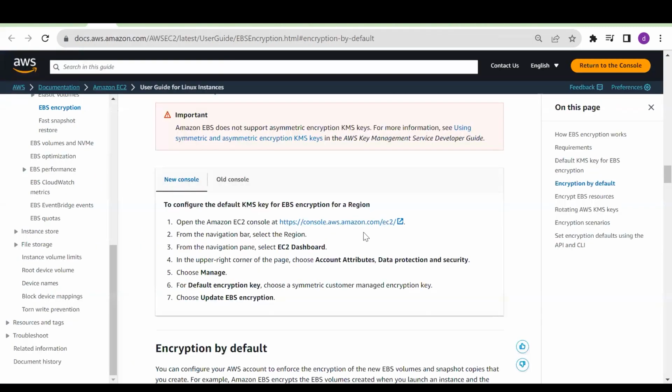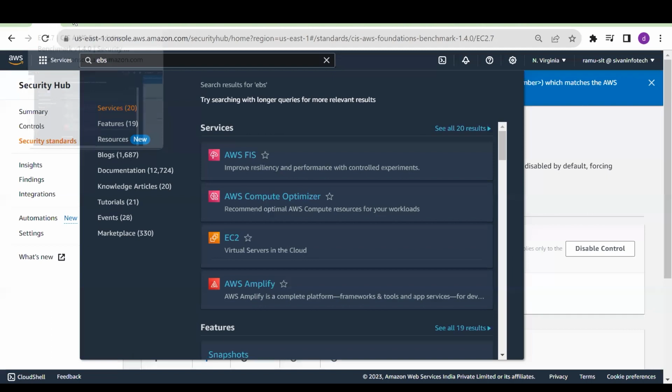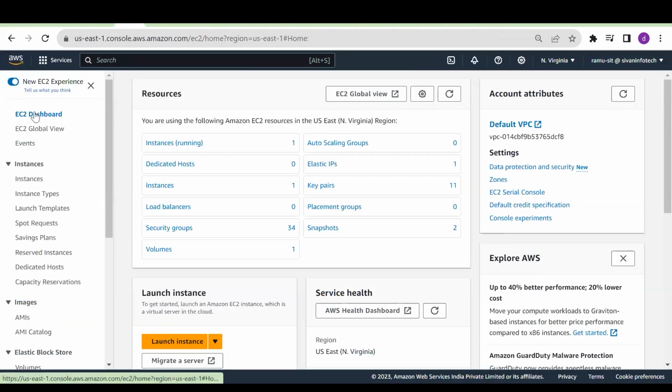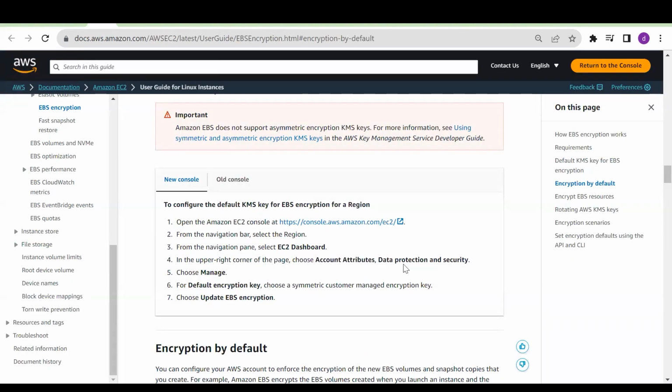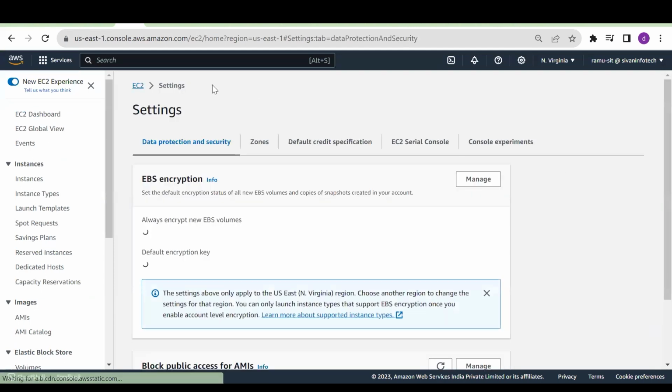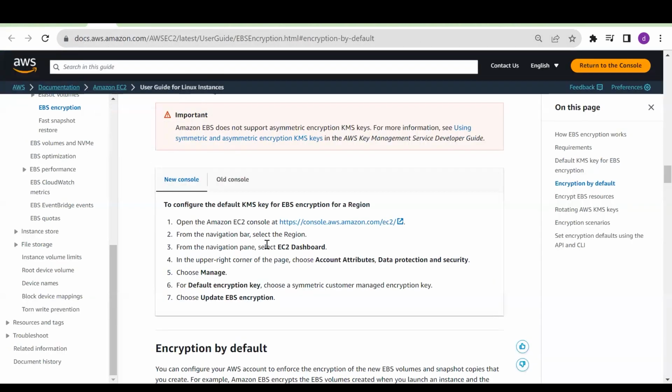Open the EC2 console. From the navigation bar, select the region. From the navigation, select the EC2 dashboard. Upper right corner of the page, choose account attributes. Okay, we'll go to the EC2 dashboard, upper right corner, account attributes. And what is there next? Data protection and security. Click on this one.